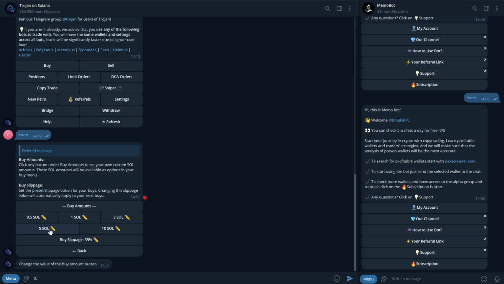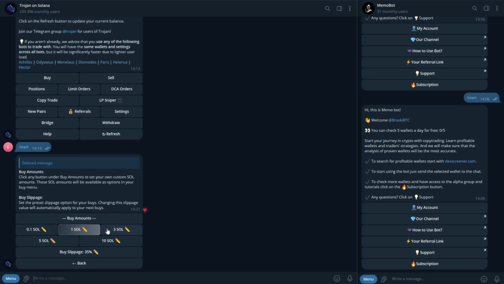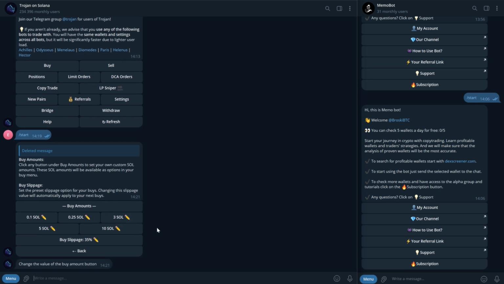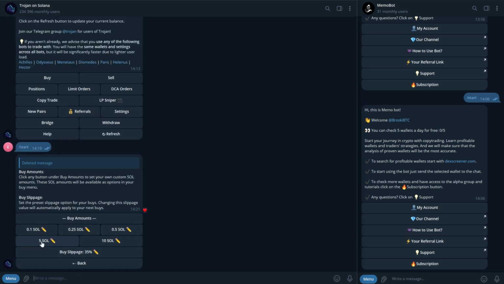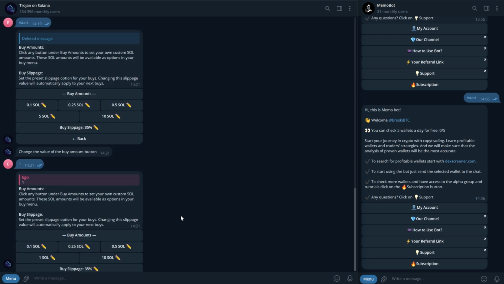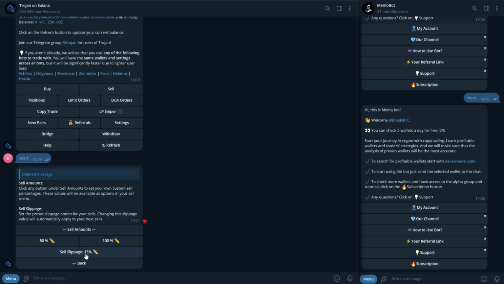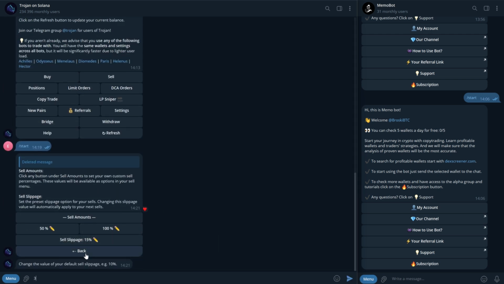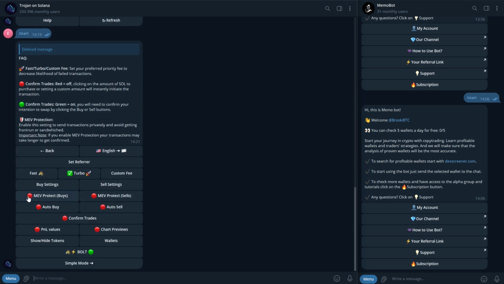For the automatic buy settings, I'm going to adjust the amounts. Instead of 0.5, 1, 3, 5, and 10, I'm setting them to 0.1, 0.25, 0.5, 1, and 5 respectively. I'm also going to do the same for the sell settings, changing the sell slippage to 35%. Don't forget to enable MEV protection for both buying and selling. I've also enabled trade confirmation and chart preview so I get a link to DEX screener whenever I buy a token. Additionally, I've turned on P&L, profit and loss, values.